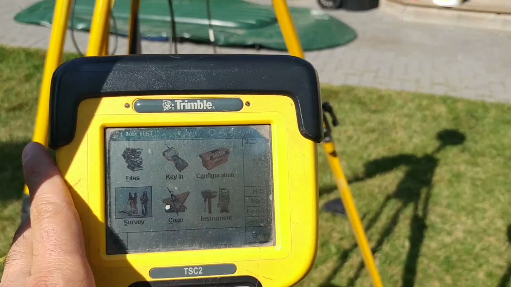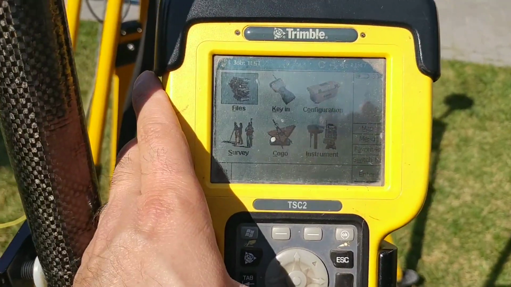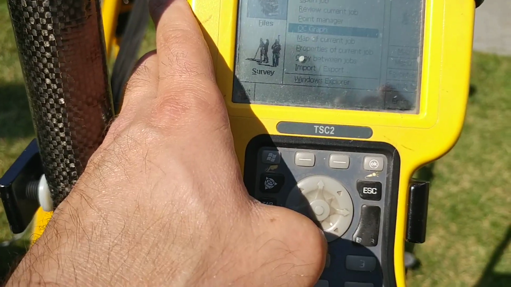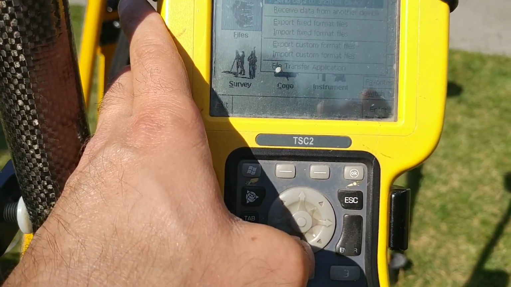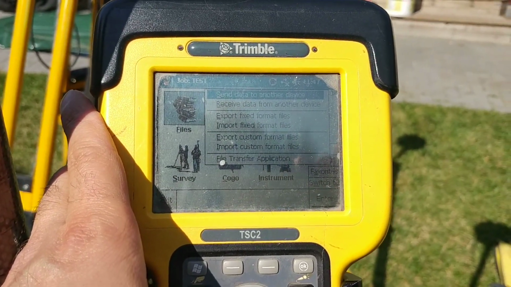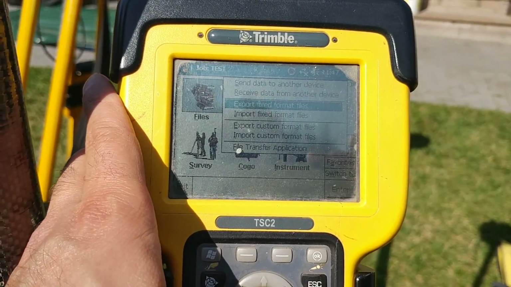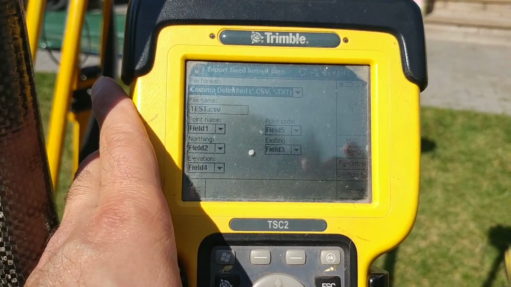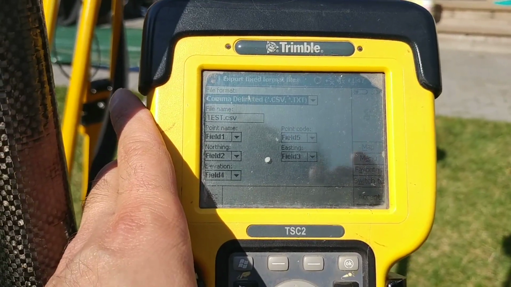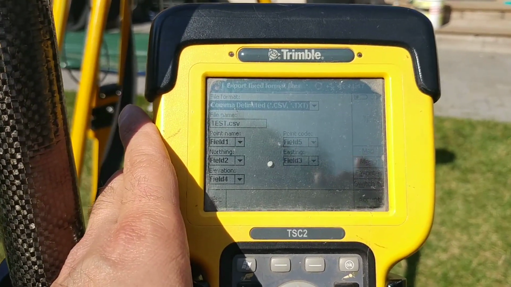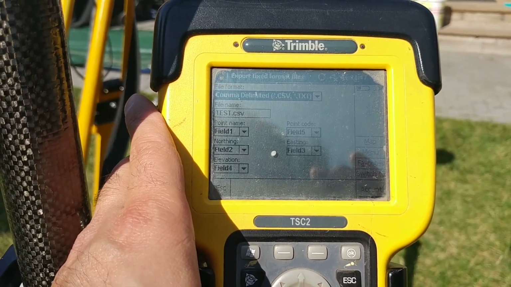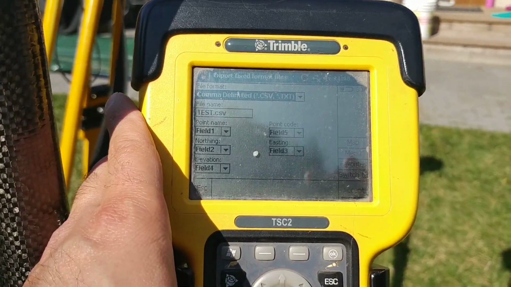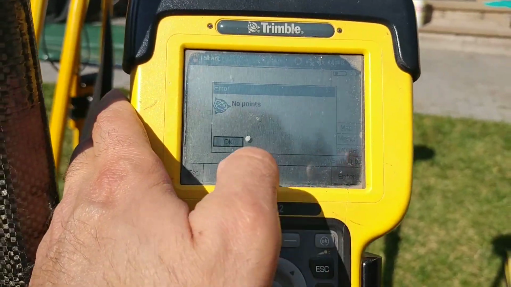Perfect. At the end of the day, when you want to go export points, you go files, import export. So export fixed format files, and there you pick comma delimited, file name test.csv. Field number 1 is point name, then northing, then easting, then elevation, then code, and you hit accept.